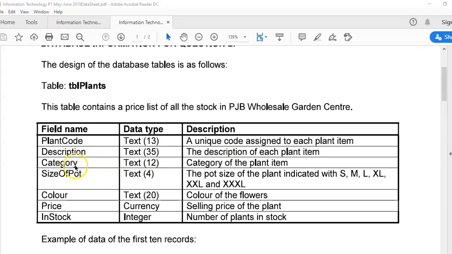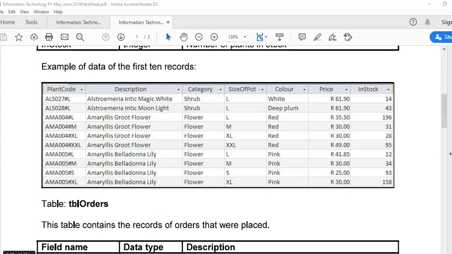Then you have a description and a category, size of the pot, also a text. Note the examples there of what it could be, and then the color, which is text, and then the price and currency, and in stock as an integer number. That will hold the number of plants in stock at the moment. Here we just have an example of our data in the table.